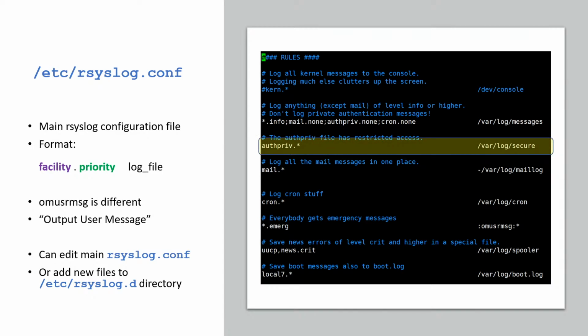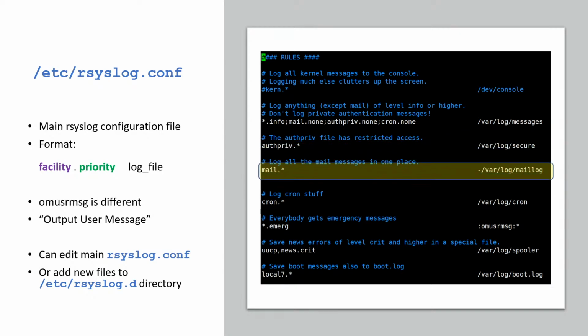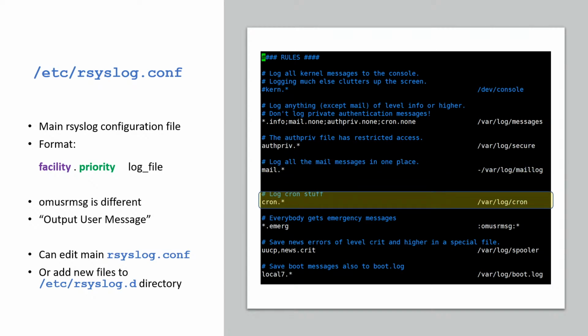So here's the one we talked about, authpriv.*, and all this basically means is taking all the private security logs of all priorities and logging them to /var/log/secure. The next one we have is mail.*, and that's just taking all the mail logs and putting them to /var/log/maillog. And then we have cron.*. This is taking all the scheduled jobs that have the cron facility, of all priorities, and logging them to /var/log/cron.